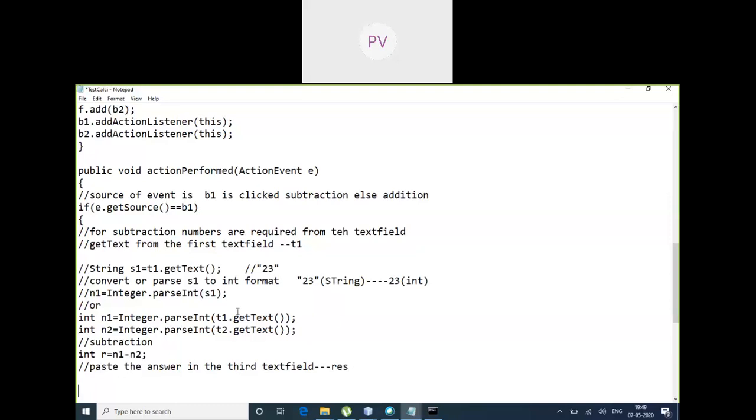As we got the data from the text field, we can set. Getter method, opposite method is setter. Get text, opposite method is set text. So we can simply say text field 3. That is the result text field. So T3 should be set with a new text, and this text is in string format.